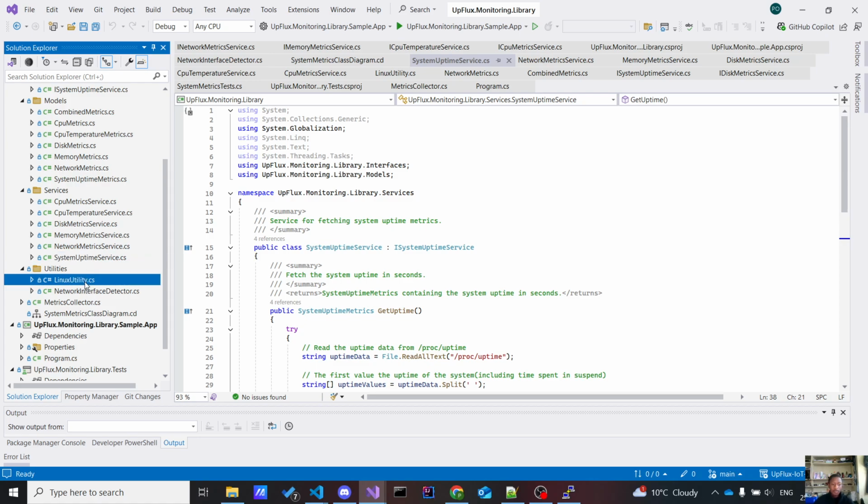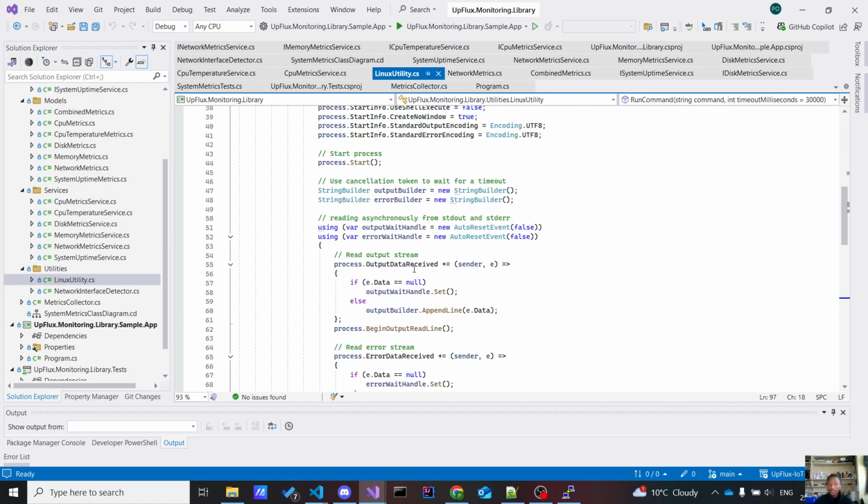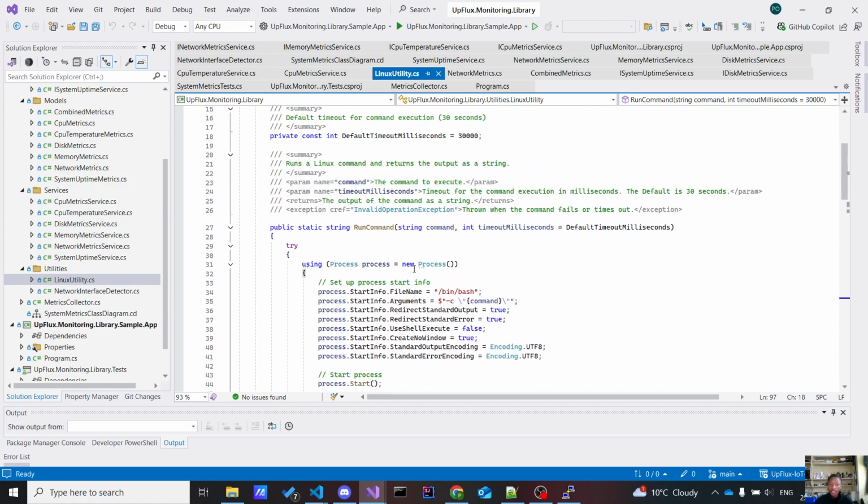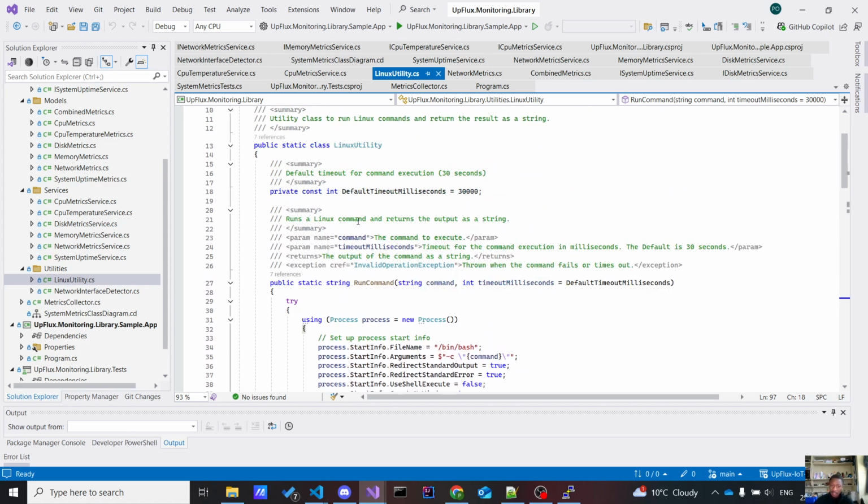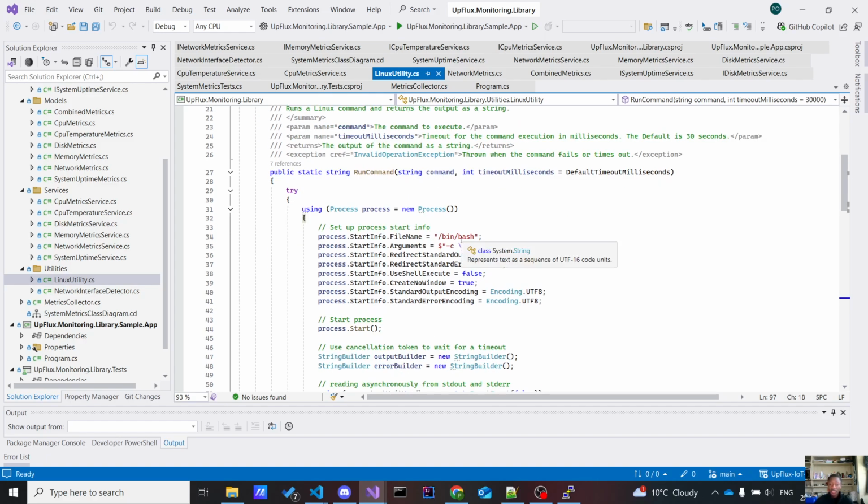So with the help of .NET namespaces, we're able to make a utility class. What this utility class helps us do is run Linux commands on the actual quality control machine. As you can see, we're using bash.